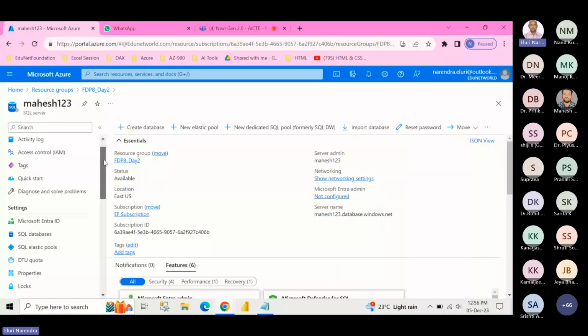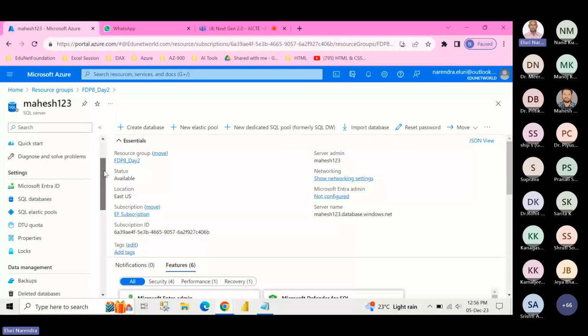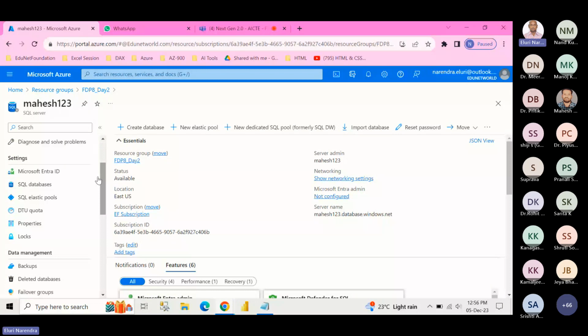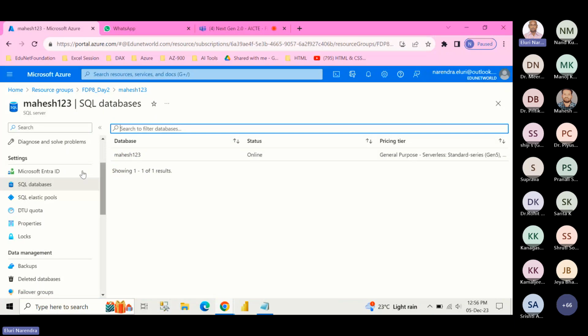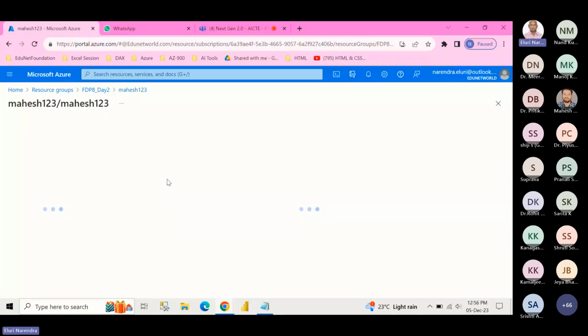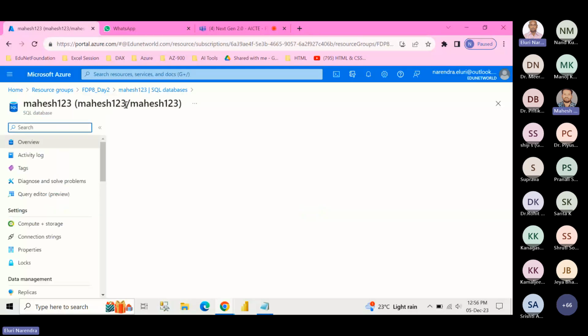So scroll down a little bit on the left side. There you have SQL databases. Click on this SQL databases. Now you can see Mahesh123. This is the name of the database. Just click on this Mahesh123. Now you can see Mahesh123 is the server name and Mahesh123 is the database name. Both have the same name, but I am in SQL databases.